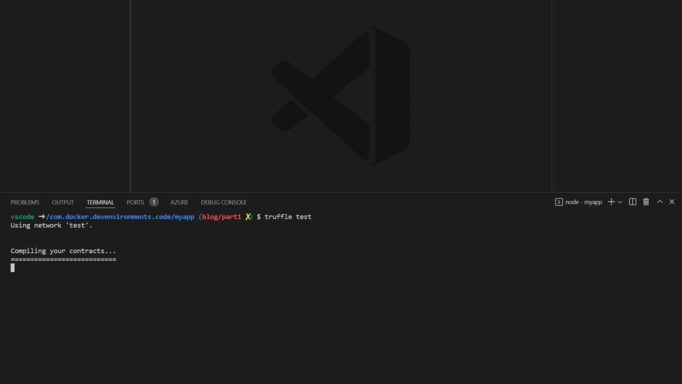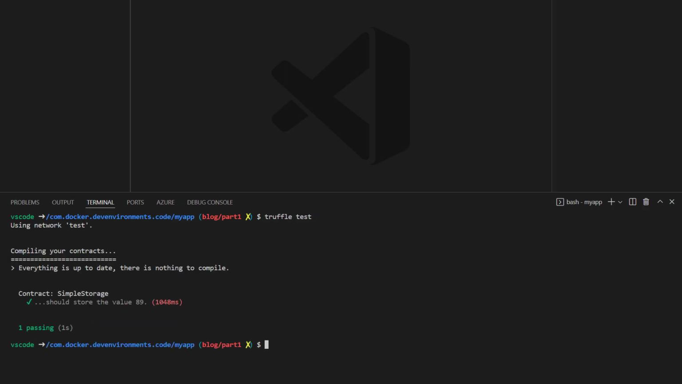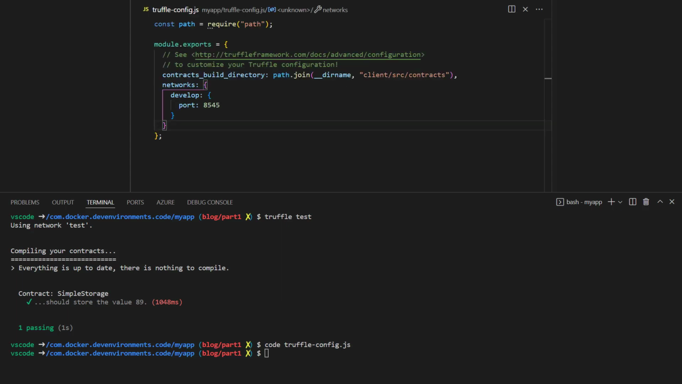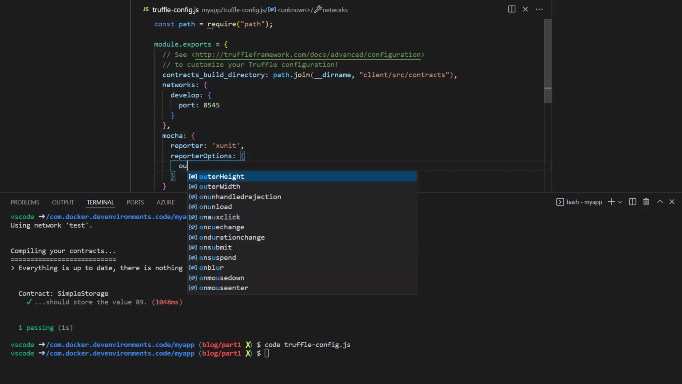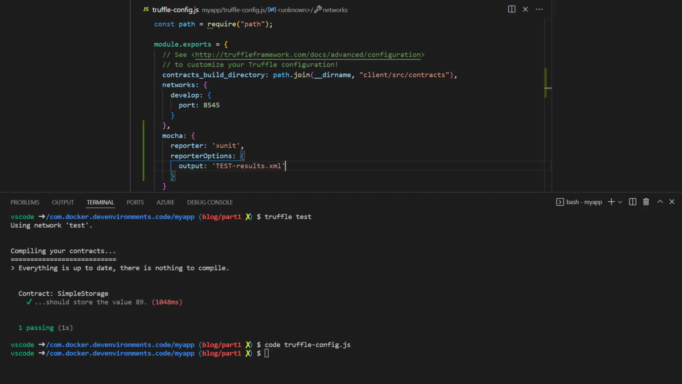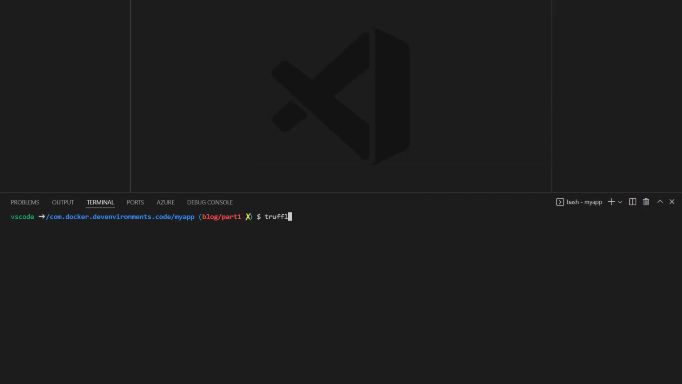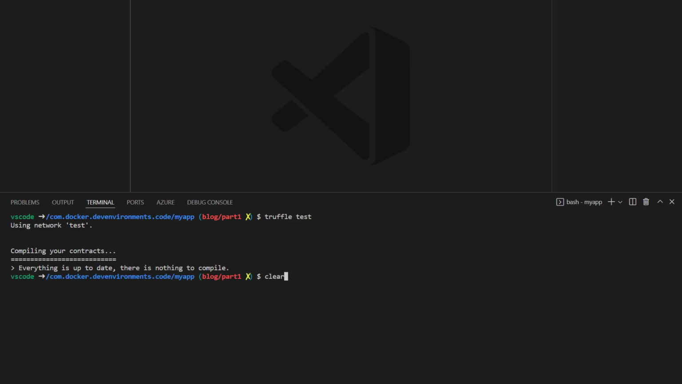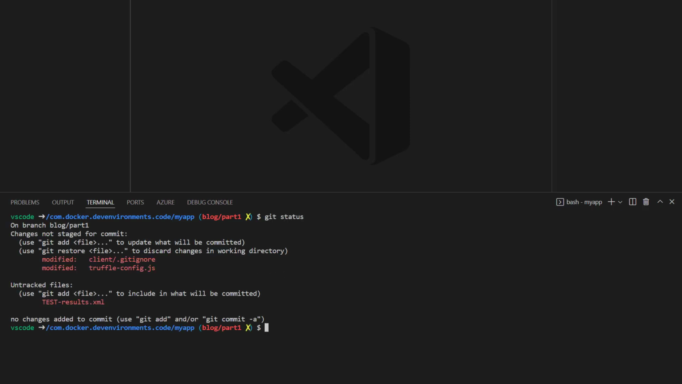The test ran and succeeded, but I noticed there was no results file. For the results to be displayed in my pipeline, the test results must be in a file that can be published during the pipeline. The truffle test command runs the JavaScript tests using Mocha. Using the truffleconfig.js file, I configure Mocha to create a results file. Now running the truffle test command, a testresults.xml file is created in the root of the project. This will be used to publish the results during my pipeline.